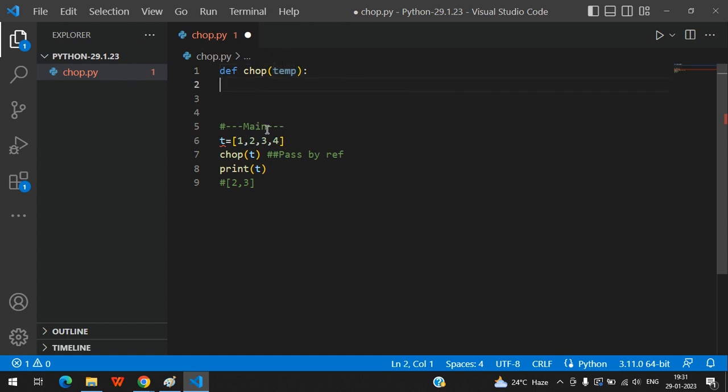So whatever we do here will directly affect this list. So what we are going to do here, can anyone tell me any idea how to remove the first and the last element?